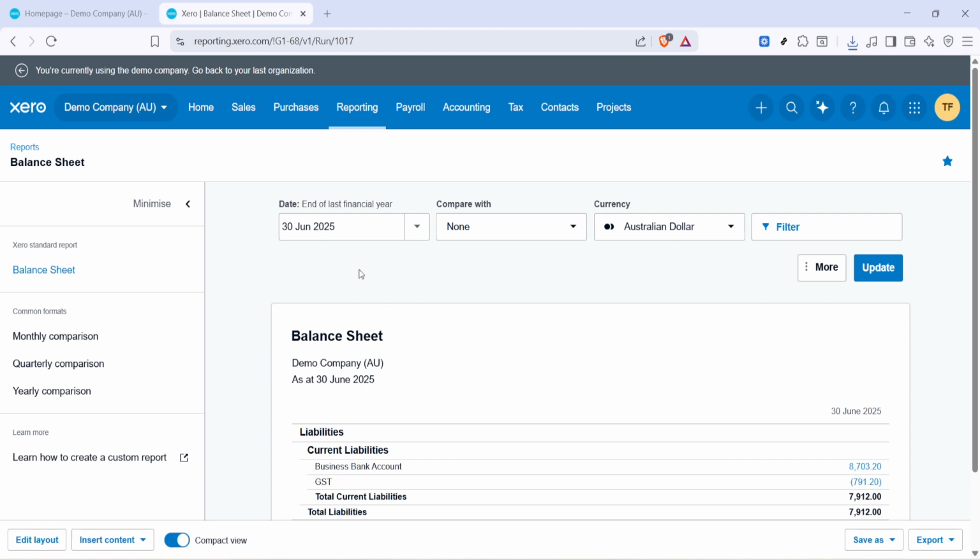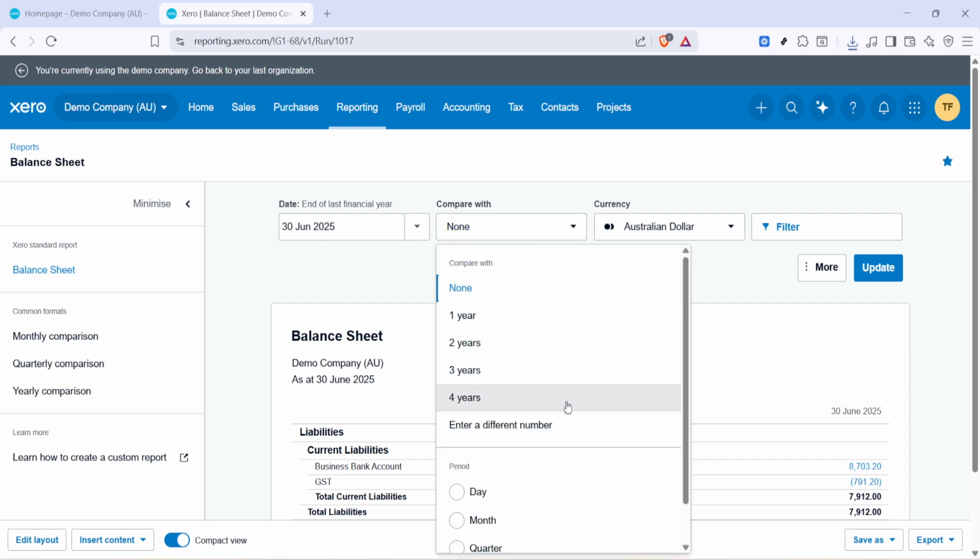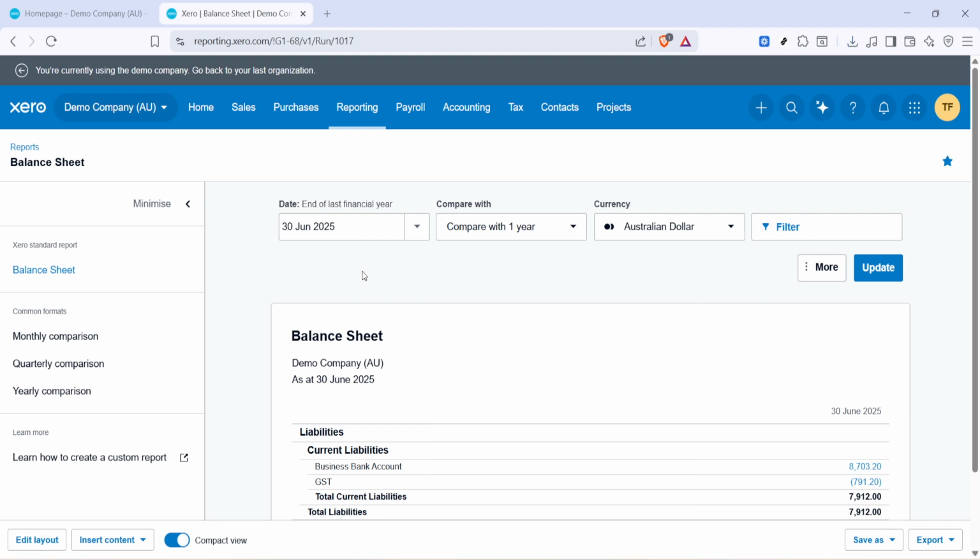Next, look for Compare With. Here, you can add prior year columns, choosing anywhere from 1 to 4 years. Think about your audience and how much history they need. One prior year is great for a quick year-over-year view. 2 or 3 years help highlight medium-term trends. 4 years gives you a broader picture of movements in key balances like inventory, receivables, or retained earnings. The more years you include, the more context you provide. Just keep in mind that wider comparisons may require a bit more screen space or scrolling.